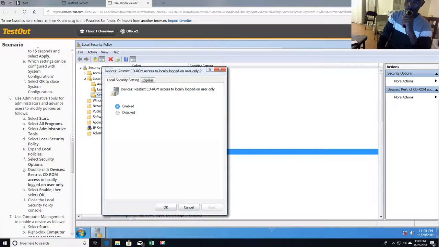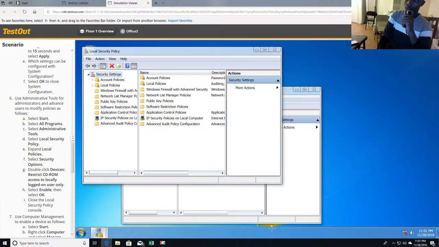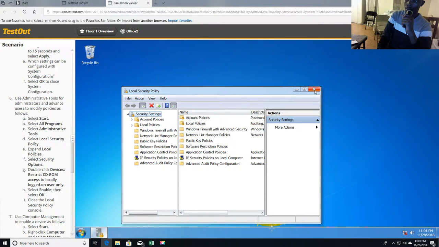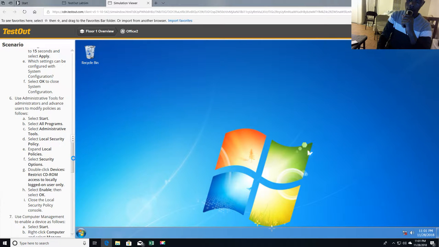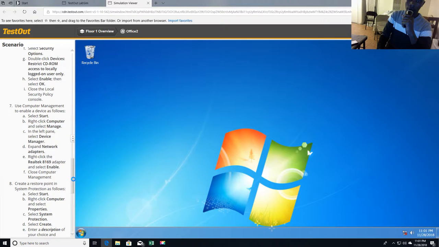Then you can enable or disable. So we are supposed to enable it. Click apply and then click OK. Exit out of this and save it.